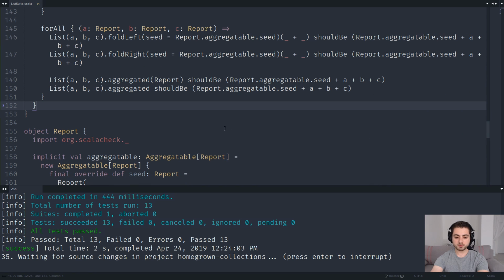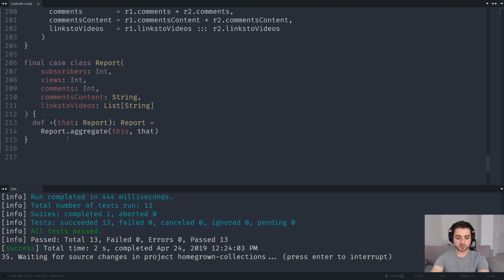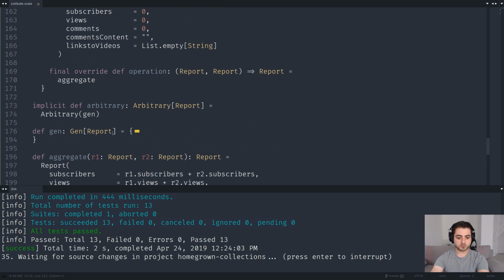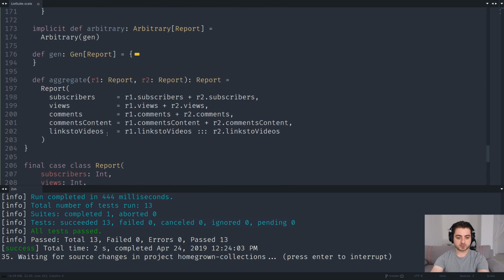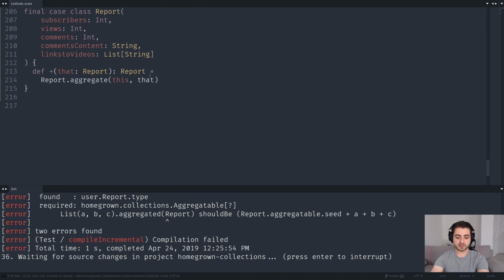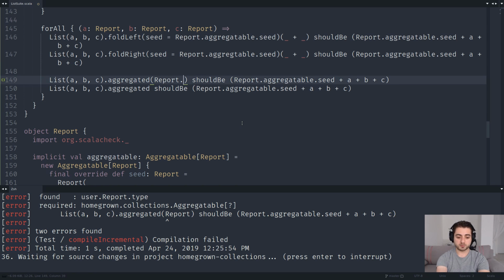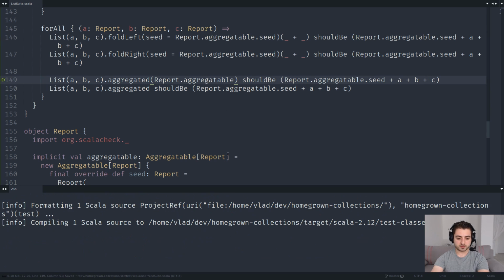Let's create even more space. Also, I think at the bottom, we'll go to report.aggregate this and that. No, that should still work, right? Yeah, that should still work. Like this, but oh yeah, so report itself is not the aggregatable thing anymore. It's like that, aggregatable like this. There we go.